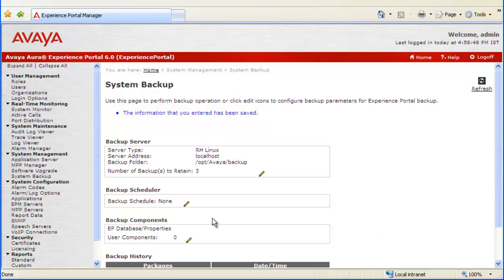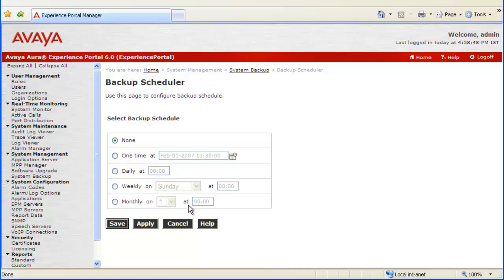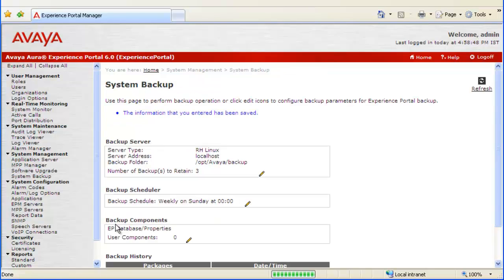Now let's look at the backup scheduler configurations by clicking on this edit icon. It opens a backup scheduler web page where we can define the schedule for the backup. It can be none, one time, daily, weekly or monthly. Let's choose weekly on Sunday at 0 hours and save the changes. So if we look here, the backup schedule has been configured for weekly on Sunday at 0 hours.